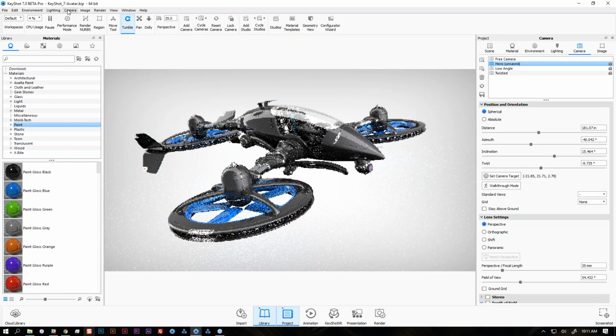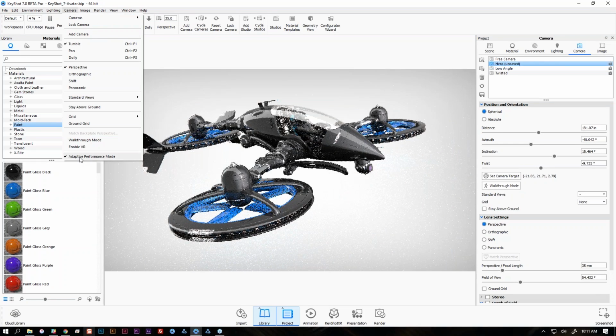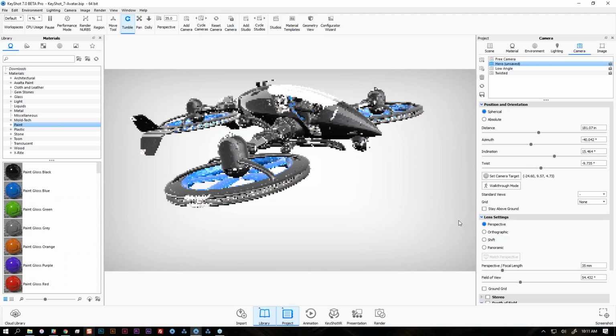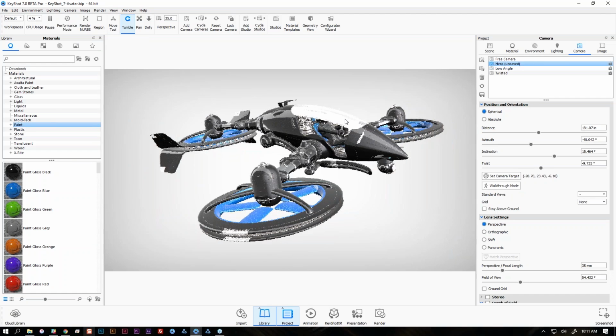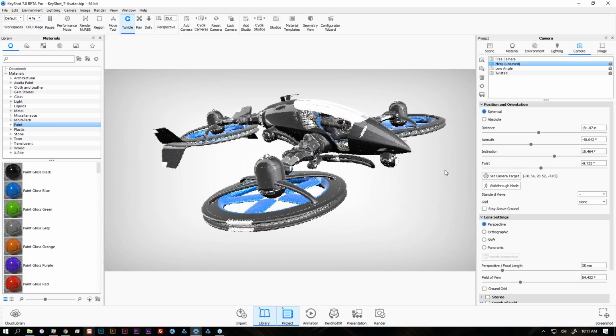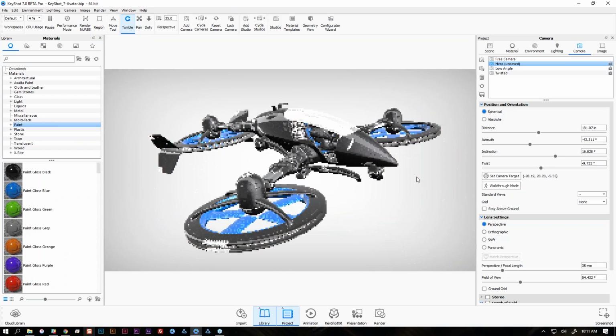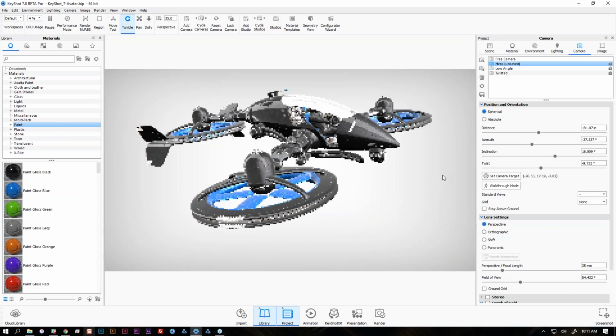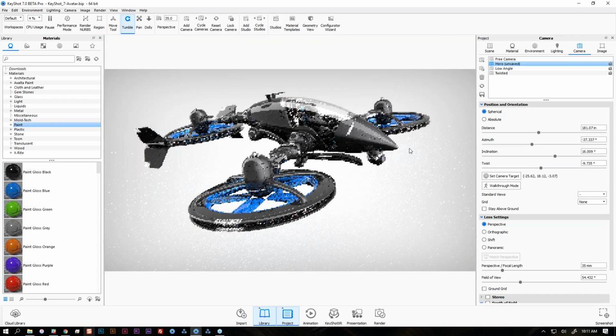So with the adaptive performance mode, we should actually see as I move around, we disable some of these more CPU hogging settings here and just make it a little quicker to navigate around your scene.